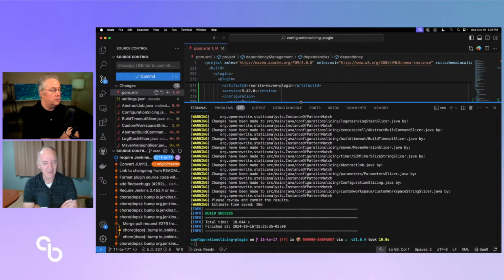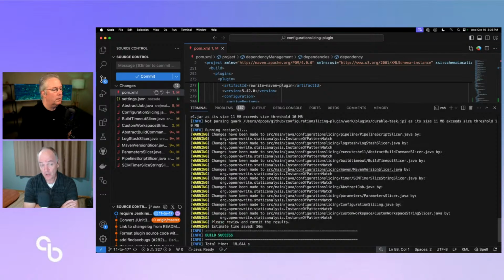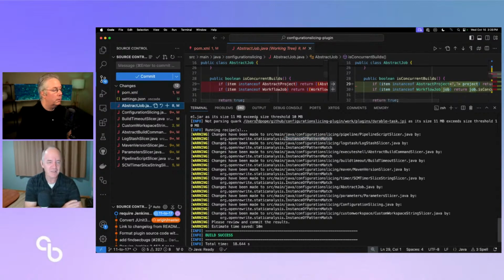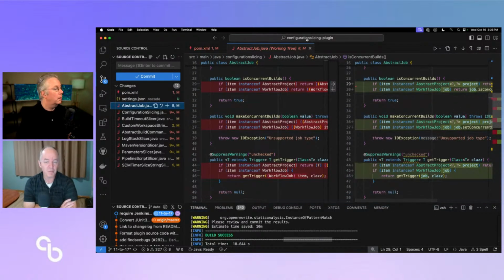Hey, okay, it made some changes. It made some, well, that's not too many, I guess. The configuration slicing plugin isn't huge. And so that's a fair number. Let's look at one of them. Actually, just looking at what it says, instance of pattern match, sounds like the one you were explaining. Right, and that's one that I really like what it does to the code. It's a fun one to see how it improves the code.